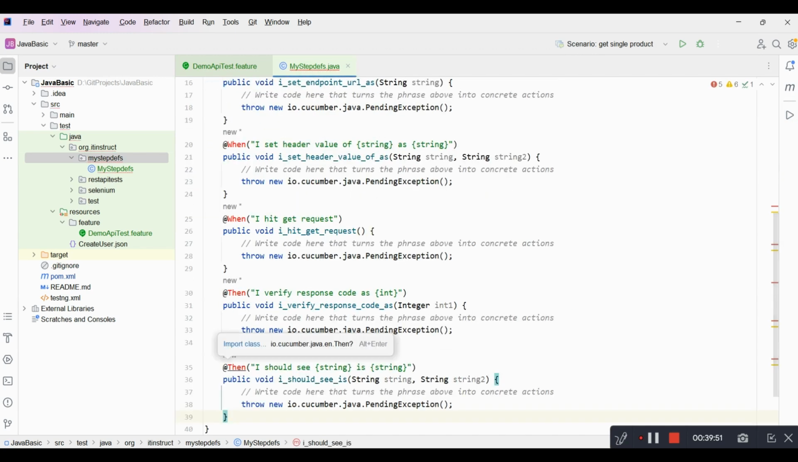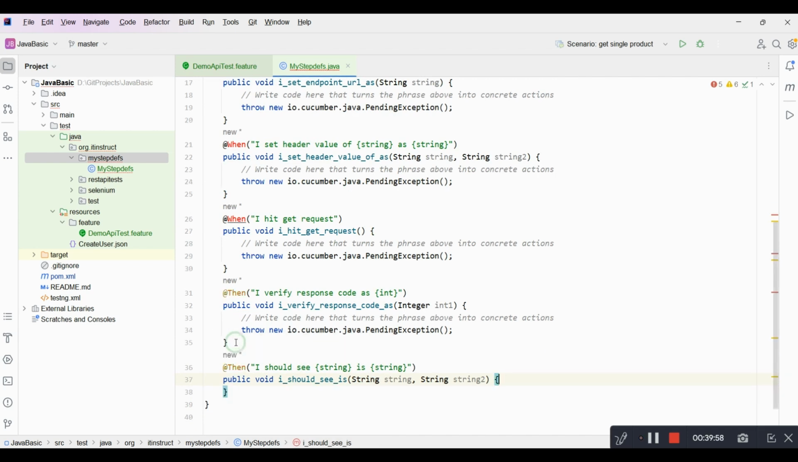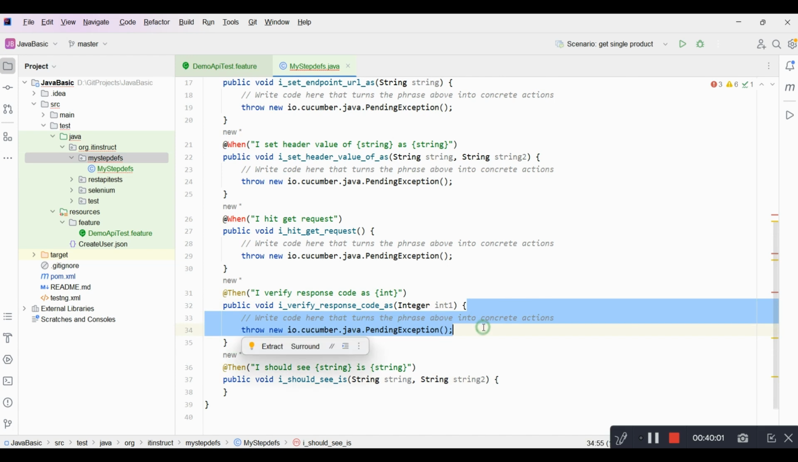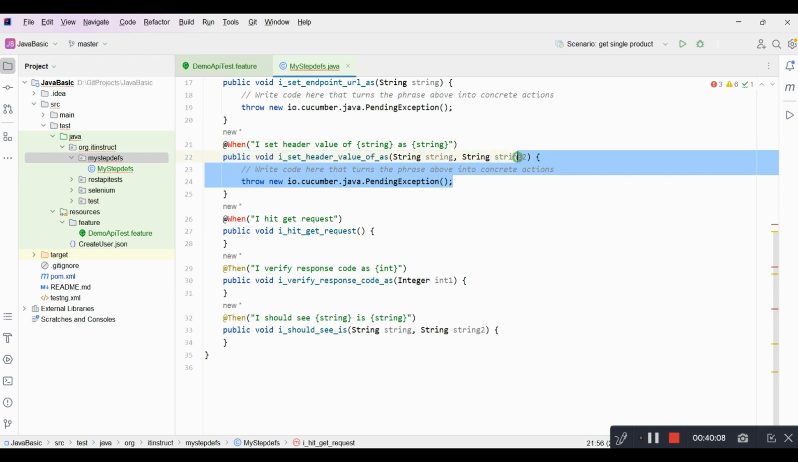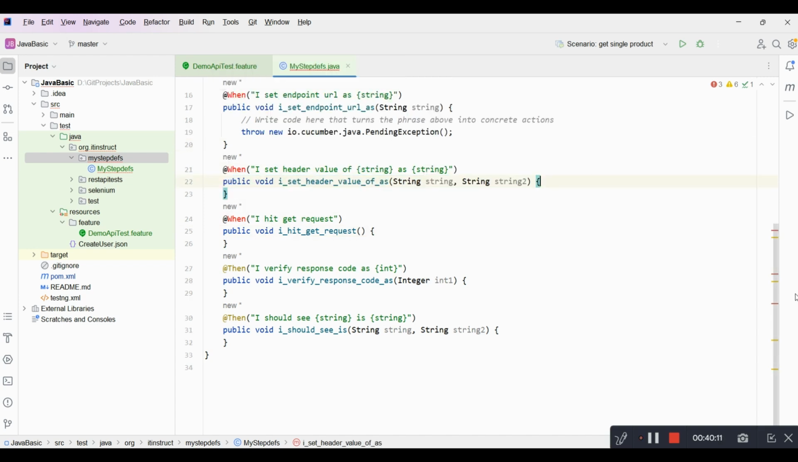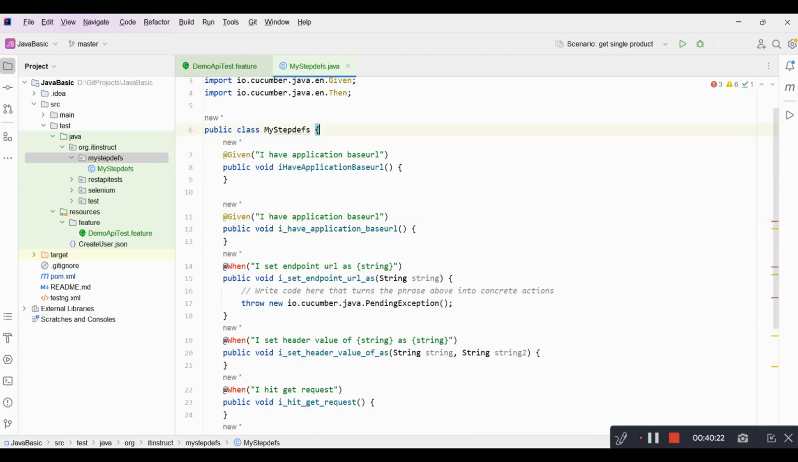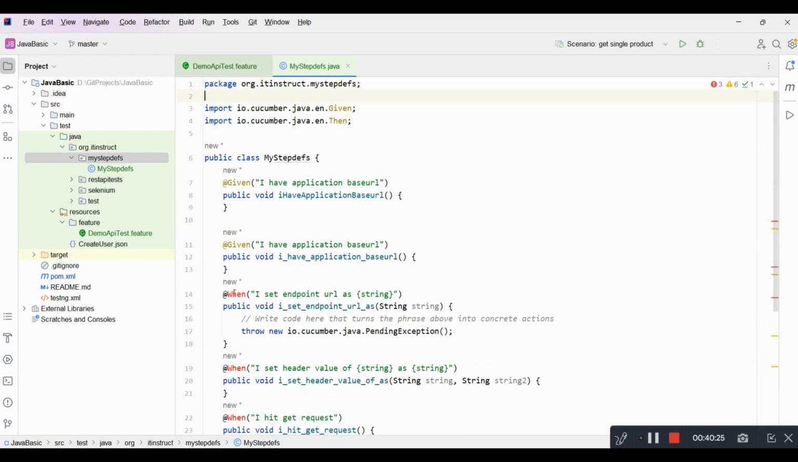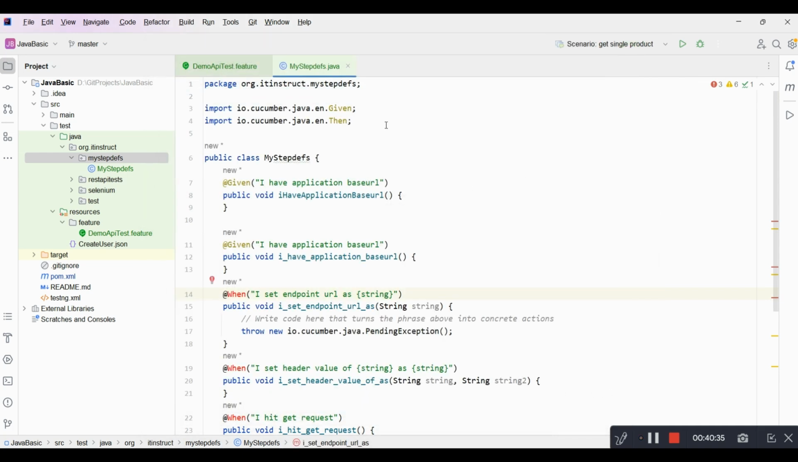I'll select it from here, copy it, go to my step definition class, and paste it over here. That's it. Just remove the extra pending, the extra documentation, import these classes, and remove these extra lines. We do not need these. Let me remove them from all the methods, and I'll be adding this when it is not able to understand.